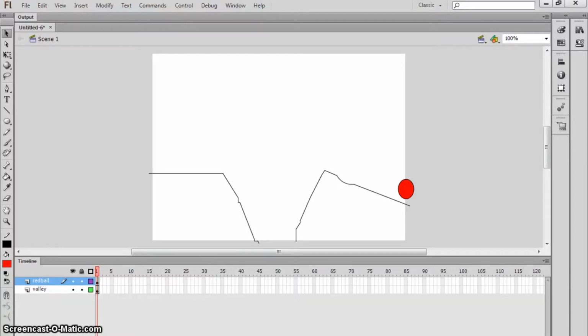Hi everyone, and welcome to this third video in our Introduction to Animation series. Today we're going to focus on timing, and I'm going to create a short, simple animation about the journey of a little red ball as he tries to cross a valley.